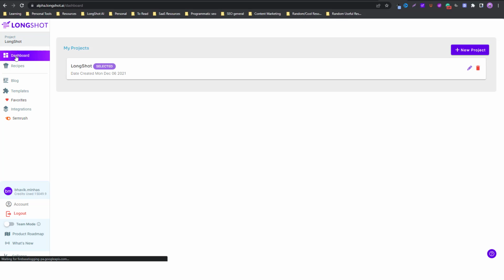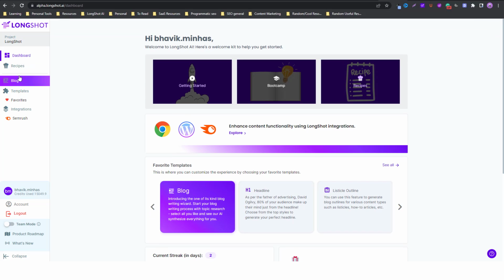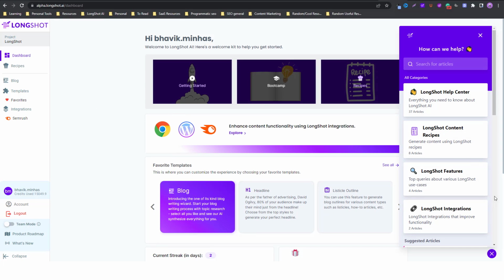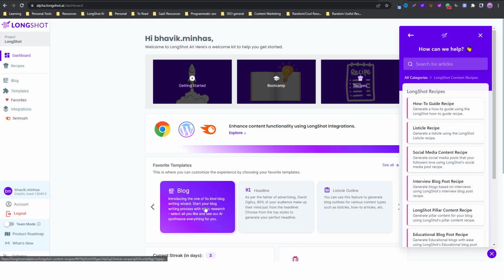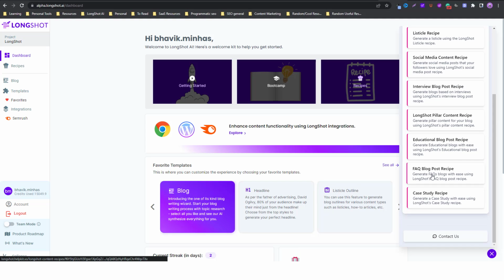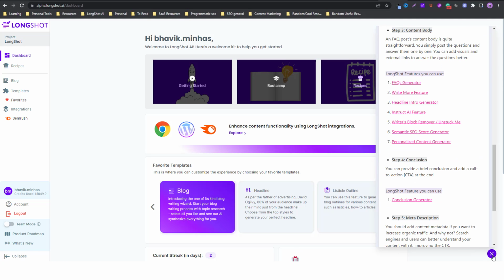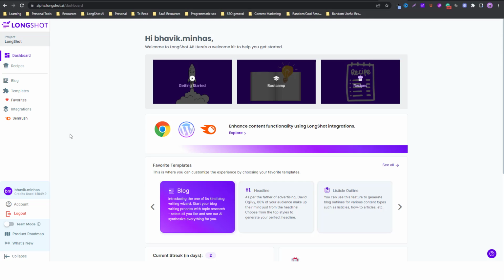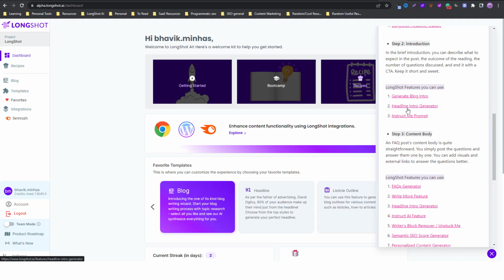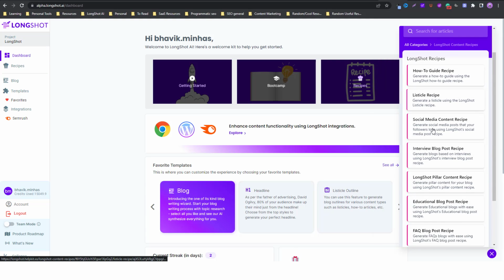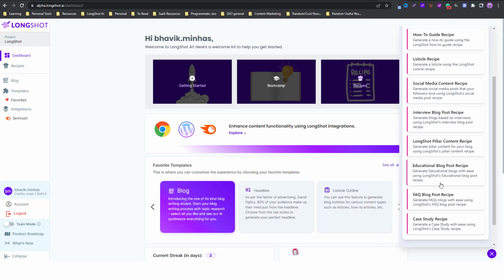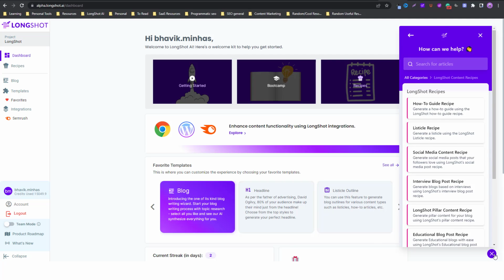And again, when you click on dashboard, you'll arrive on this page. Then there's these recipes, which will open up this help desk menu. And you can click on LongShot content recipes and you can see all these recipes right from your dashboard. So you can use them while creating content. We are constantly updating our recipes, so you can generate different types of content. So as you can see, we have different content types, and as I said, we'll keep on adding more with time.